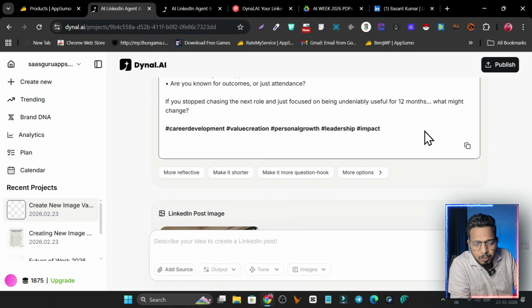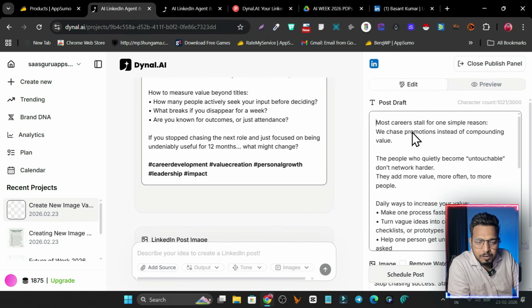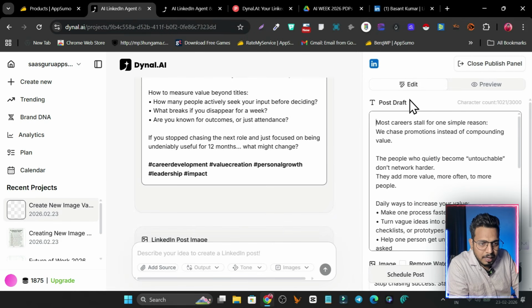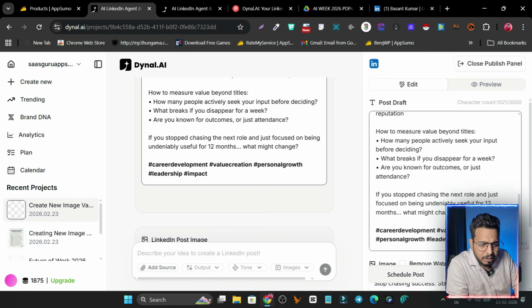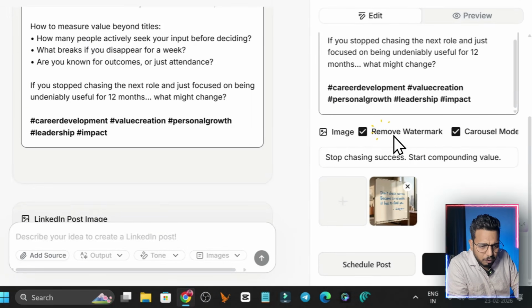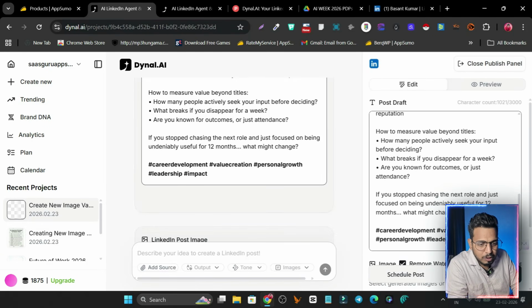Okay, so I think this post looks really good, and I can click here on publish, and now this will show up like a post draft here on the right side of the section. And here I can just edit this post. I can remove the watermark. Okay, I want to remove the watermark. This is the carousel mode that will be converted into a PDF, so I don't want it published in carousel mode. So okay, this will be the one short post.